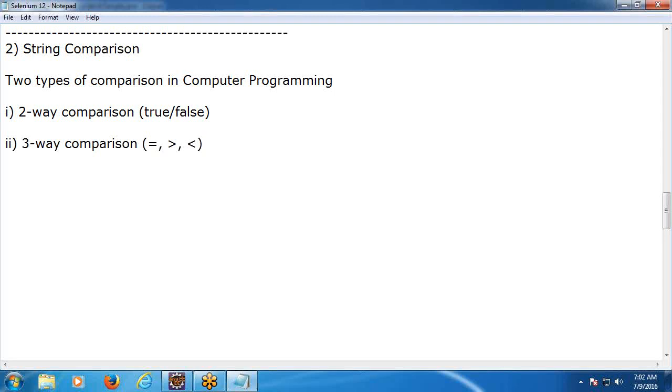Say, do you have 100? If it is two-way comparison, yes or no means true or false. I have 100, yes. I don't have 100, no, means false. Suppose it is three-way comparison: yes, I have 100 means equal to. I have more than 100, greater than. I have less than 100, less than. Equal to, greater than, less than.